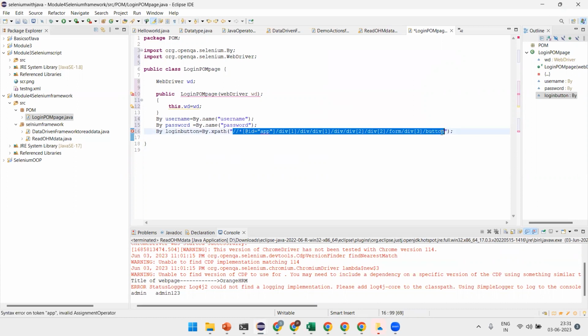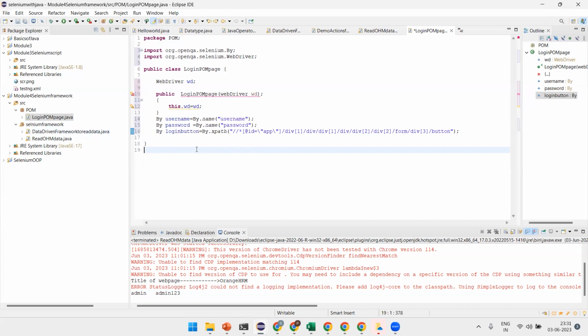Maybe some error here, I don't understand. Because the same path I have copied before also, and the same path I have copied over here also. Okay, now this is done. Now we'll create the repository.